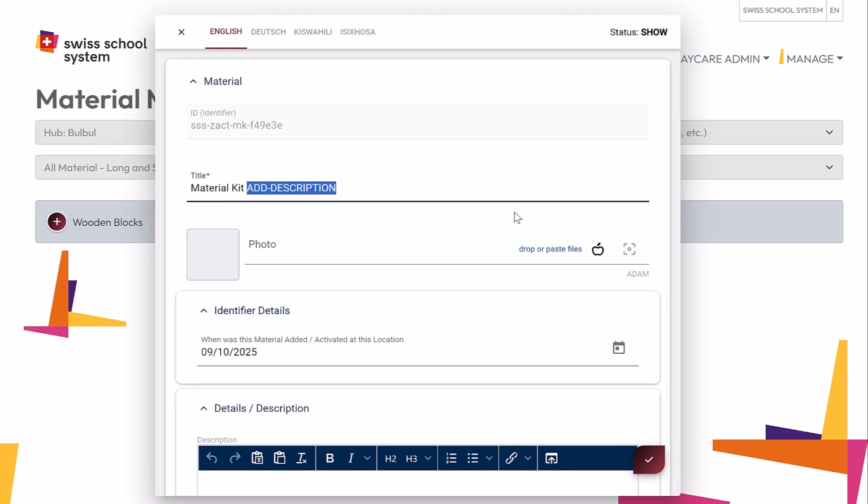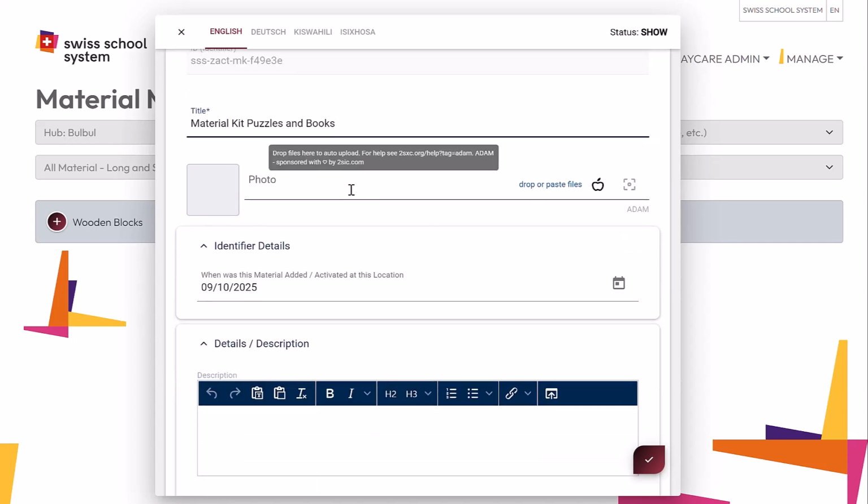Since you know every material kit contains 2 learning materials, we need to add those 2 materials here. So let us say this is puzzles and books. Material kits, puzzles and books. Nothing more. Then I add a picture here.